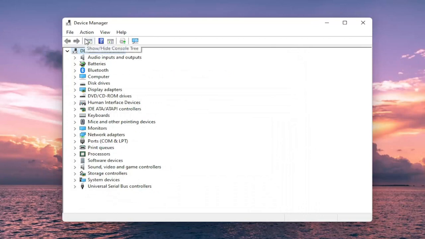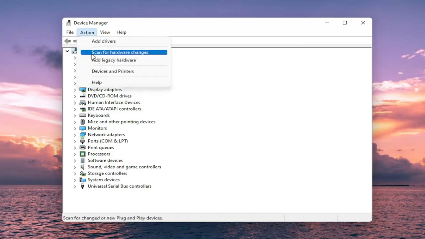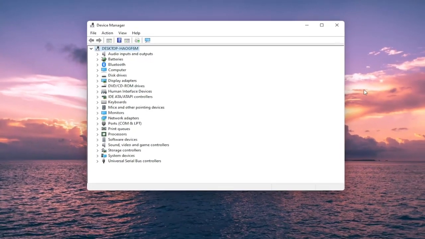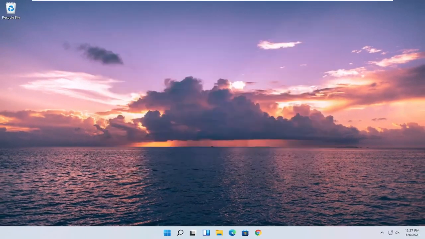Also, if you just plug something in, as long as you're selecting the top thing up here, you have to select that and then select Action, and you can scan for hardware changes, and that'll do a quick refresh and see if there's anything new connected to your device. So pretty straightforward process, guys. I usually recommend a restart once you're done updating drivers, and that's about it.